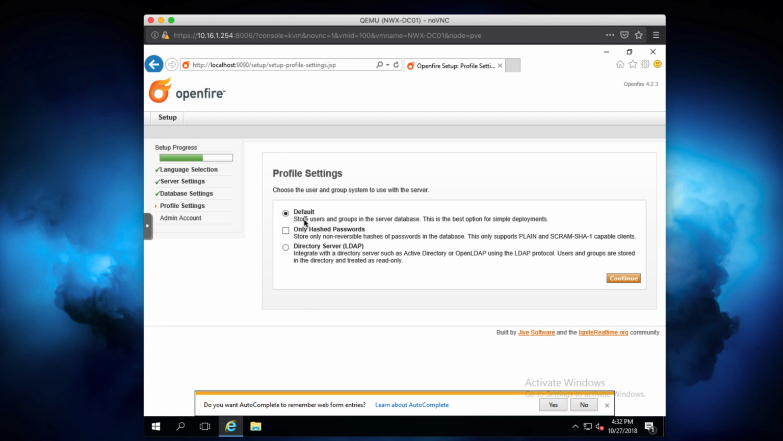All right, and here we have another decision to make. So default is store users and groups in the server database. And if we had an Active Directory server or OpenLDAP server, we would select the LDAP protocol to allow users to log in, and everything would just be used through Active Directory or OpenLDAP. But in this case, we're just going to stick with storing the users and groups in the database.